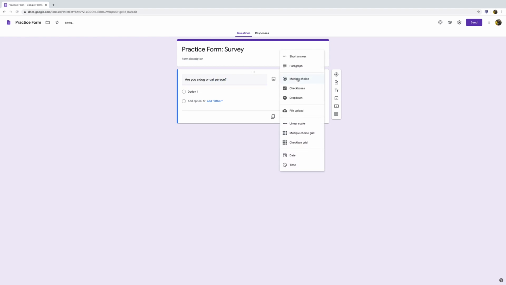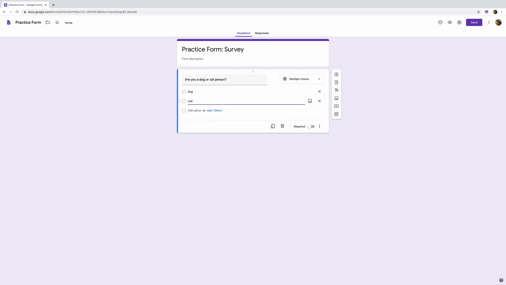Now we have a couple different options that we can choose from for our questions. We can do multiple choice, check boxes, a short answer, paragraph. For collecting data though, it's going to be best to usually select either multiple choice or some sort of scale. So let's start with multiple choice, and our multiple options could be dog, cat, both. We do want to click require, which means someone does have to answer this question. So now our first question is done.